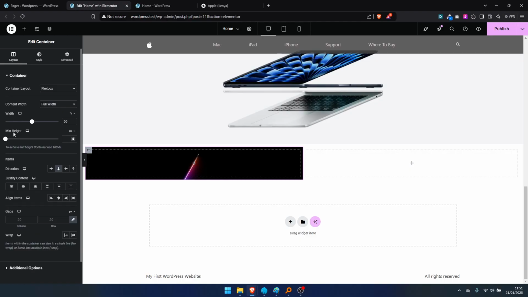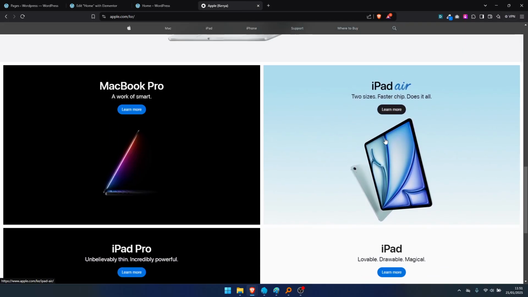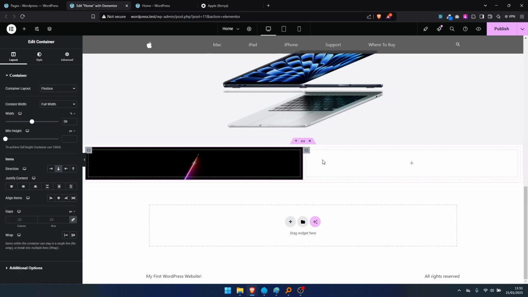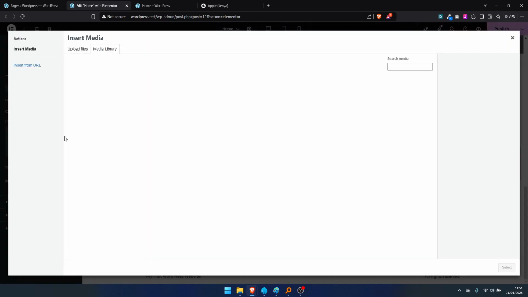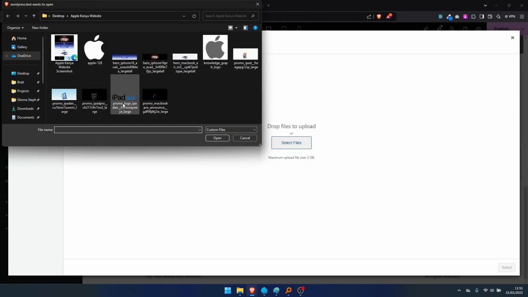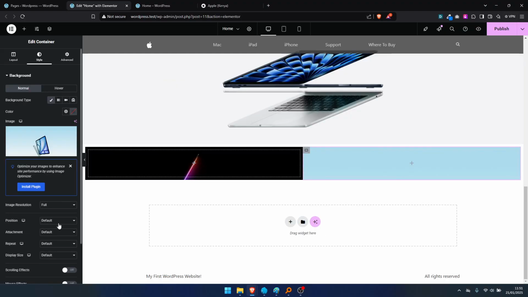Then we come to this section and use what we call the minimum height. But let us put the text first and this other image so that we see how everything falls in place. So we have the iPad Air. We come here again on our background type, say select, and upload that file. So our iPad Air is that. That's our background file, and say select and repeat the same thing. We just say no repeat, display cover, position center.